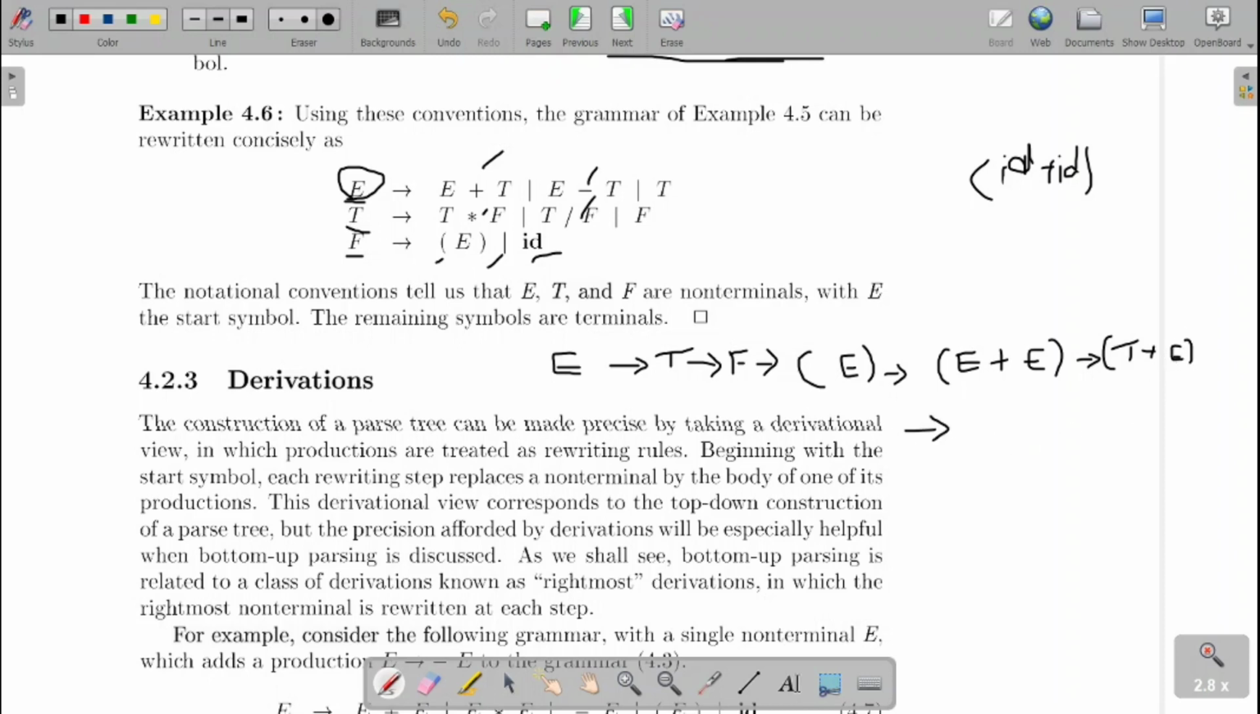Then for the T, because the next one is ID, and ID is present under F, I will write T derives F, that is F plus E. Then for that F, I will write it as ID, that is ID plus E. Again for the second E, I should get the ID over there.